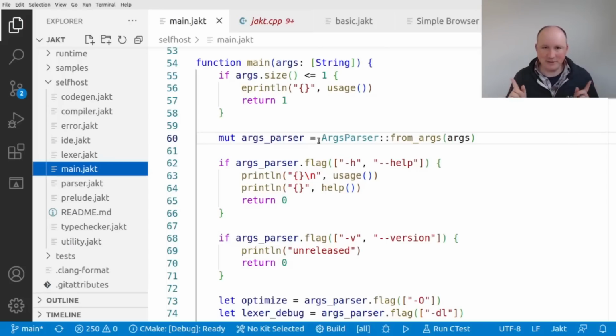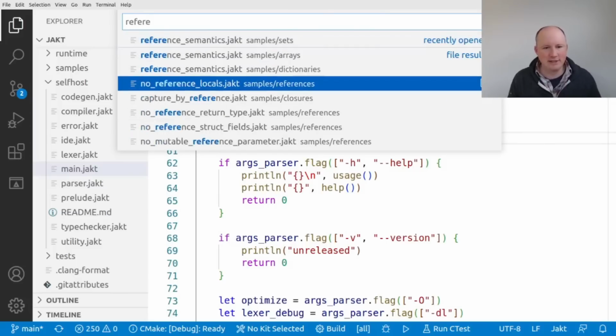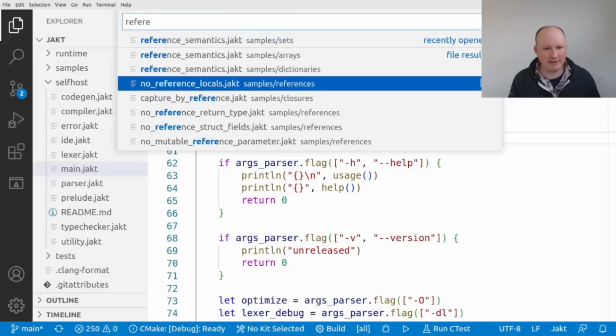So let's look at some of these new features that came in this month after the feature freeze. The first one, actually, I was just talking about, is references. So if I look for references, you'll see that there are, here we go, no references, simple references.